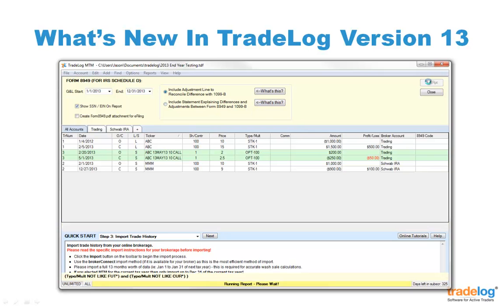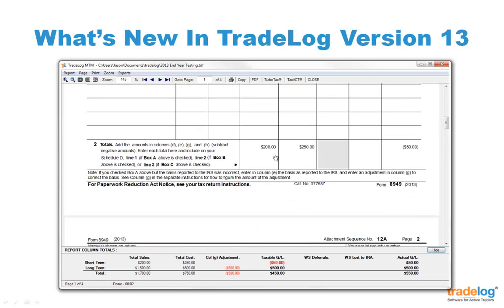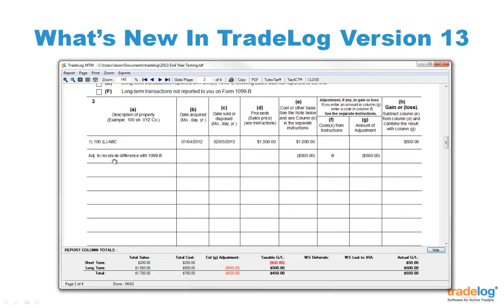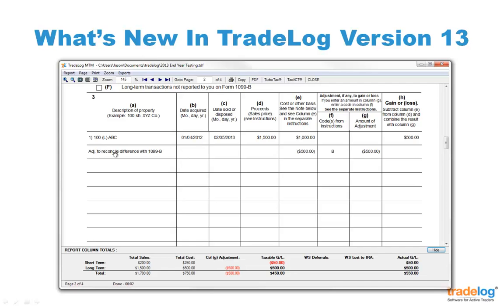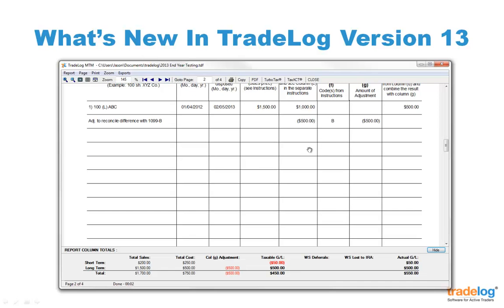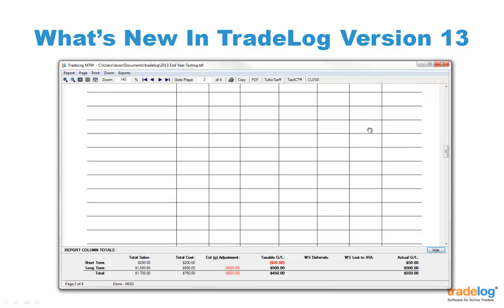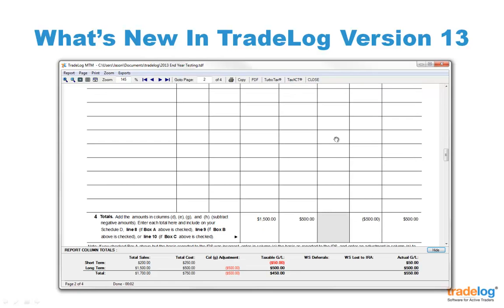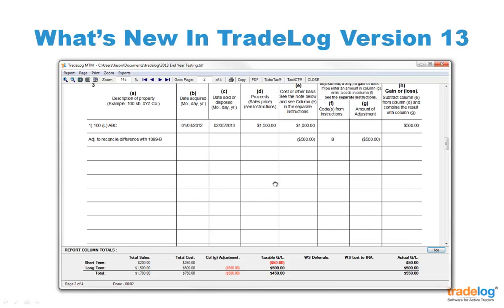When you ran your 8949 with the adjustment line included, you would receive an adjustment line such as this one that's showing on this page of my report, adjustment to reconcile difference with 1099B. And basically this was putting in an adjustment between the cost basis and the adjustment column, and the result would be that your total cost basis on the 8949 would match with the total cost basis reported on the 1099B for that section. So that was a method that was used the last couple of years.